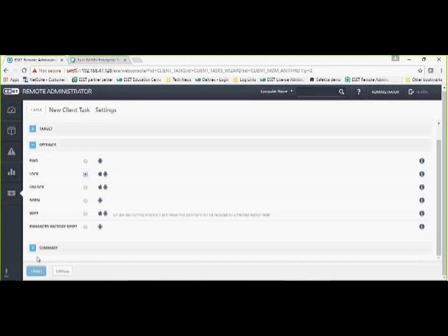Once you create this task, you can just finish and apply it to a target mobile device, whatever task you chose to apply, and then it would work. And now you'll feel safer with your mobile device even if it gets lost.